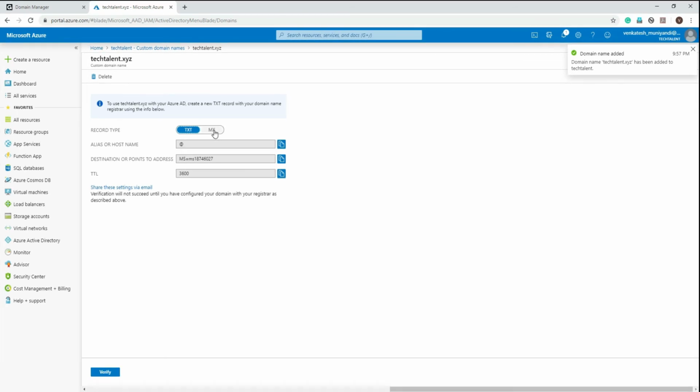After domain creation, it shows the record type, which is TXT or MX, and you see the three options here. This is very important. This is called the record type. We need to take this value and update it in the domain registrar for our custom domain so that these two get mapped. There are two types of record: one is TXT and another one is MX. We can use whichever one of them to map it.